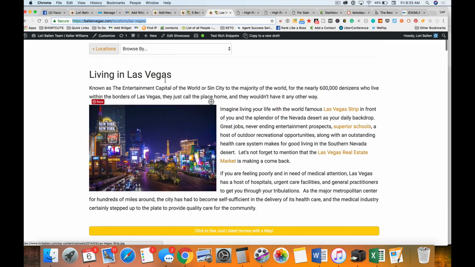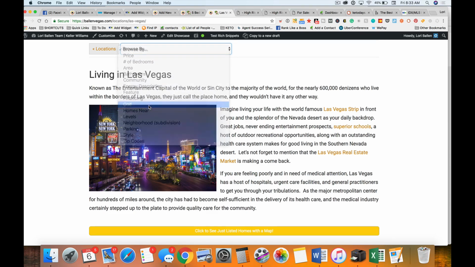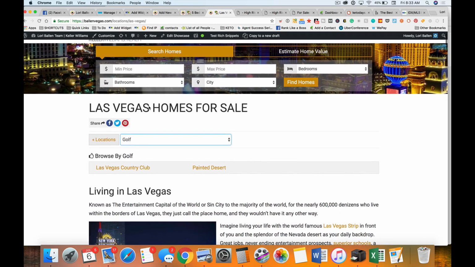Okay, so I'm going to go to one of my, let's say I'm just going to do it by price. Oh, maybe I'll do it by golf. Okay, so whatever, maybe you have this search widget. Let's do it this way. Everybody has a search widget on your website, some way to search for homes. So let's do it this way instead.